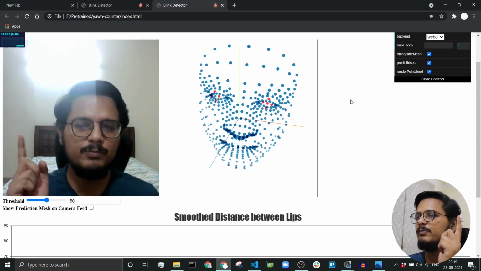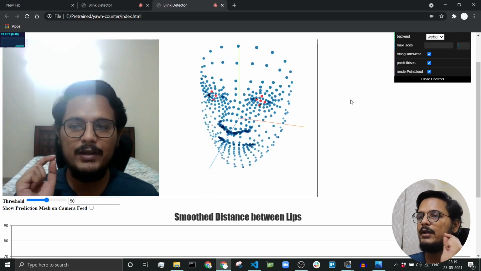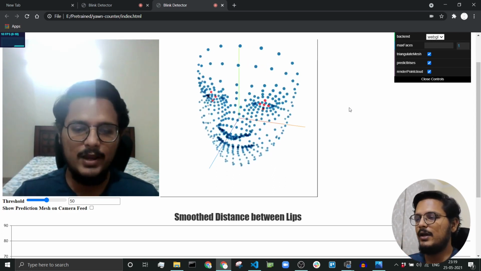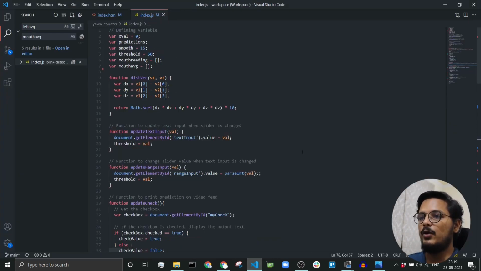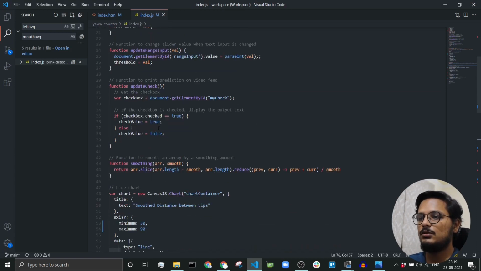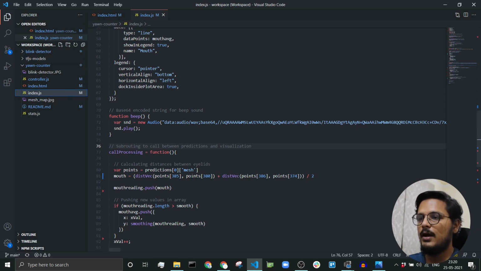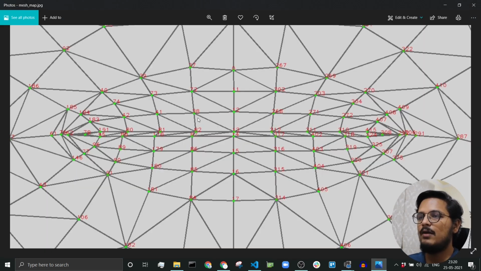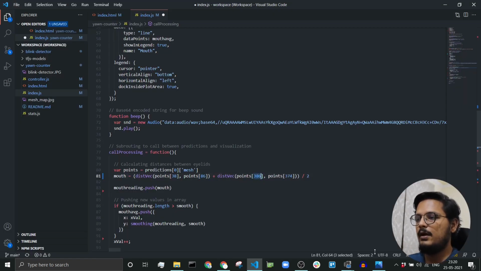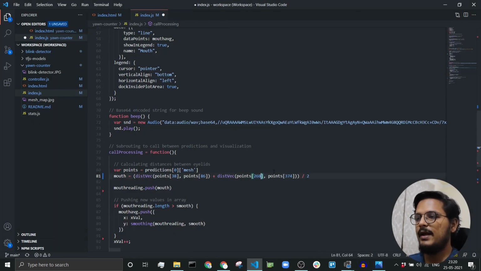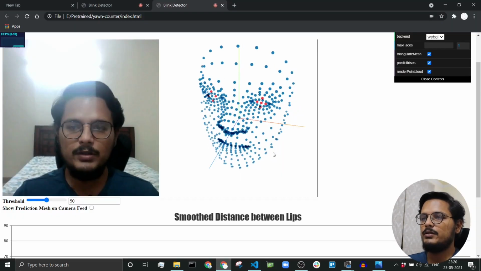And just by changing the key point number, I can make it track my mouth. So let's try that. Okay, now I just have to change the key point number which I'm looking at. So let's say I want to track 38 and 86 and 268 and 316. Now let's just refresh this page.